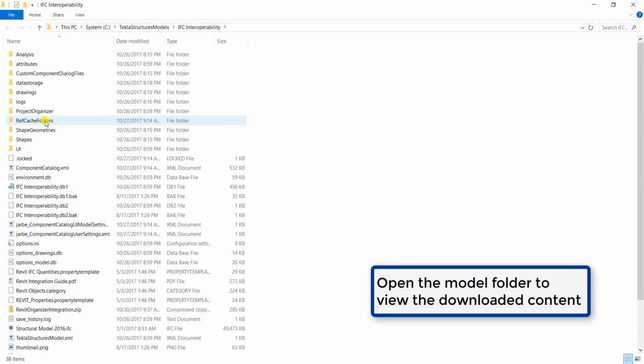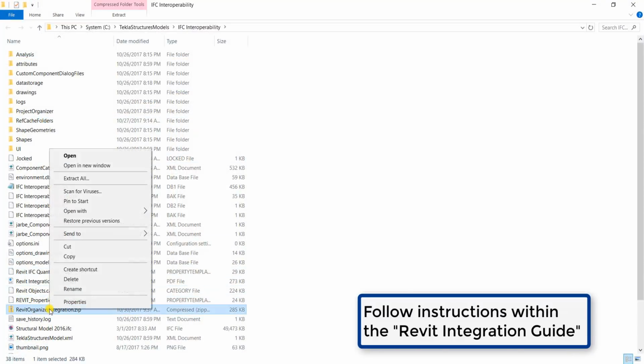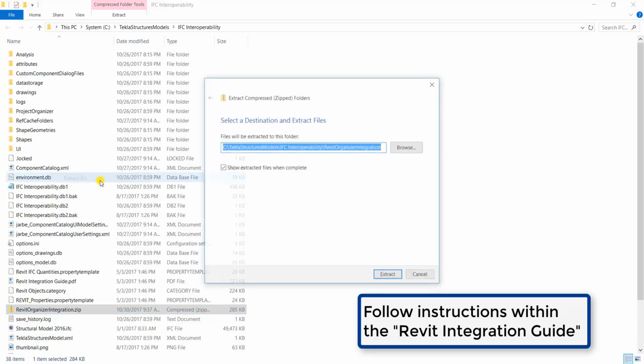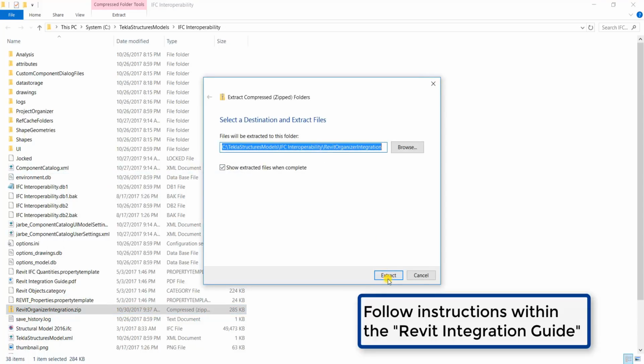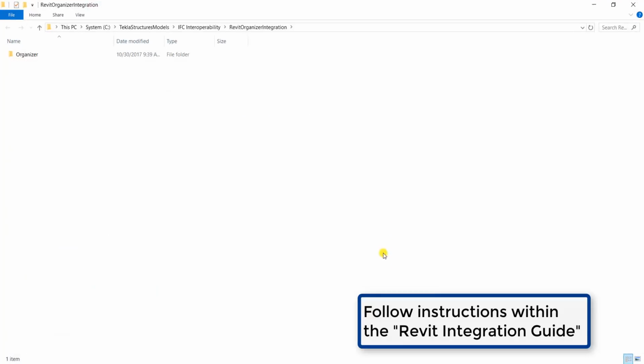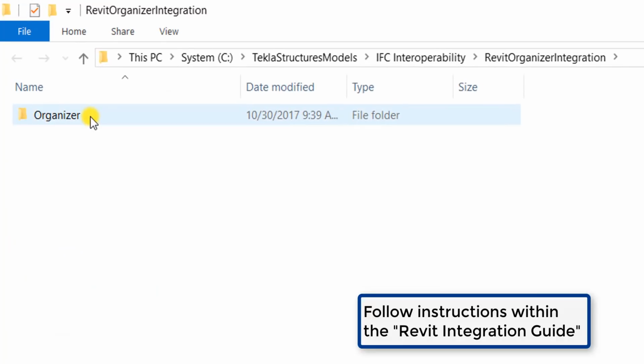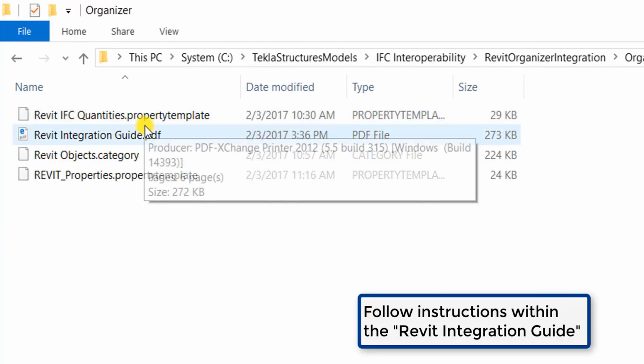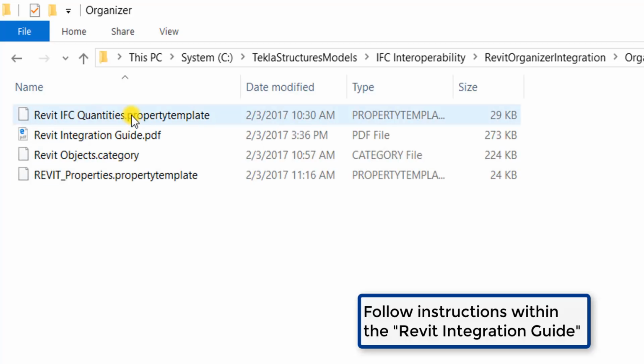If you download them to your model folder, you can see the zip file it downloaded, and we can extract that. Once you download this folder, there's an instructional document inside of this on what to do with the following contents.